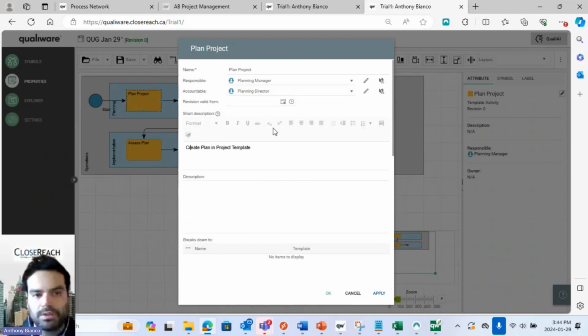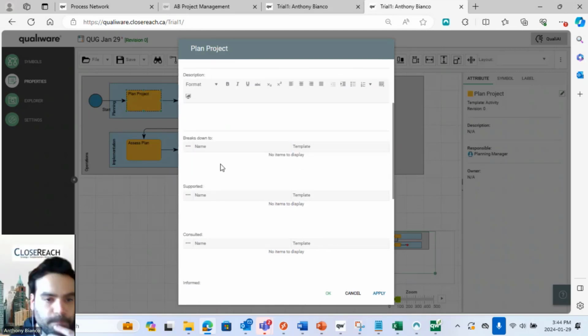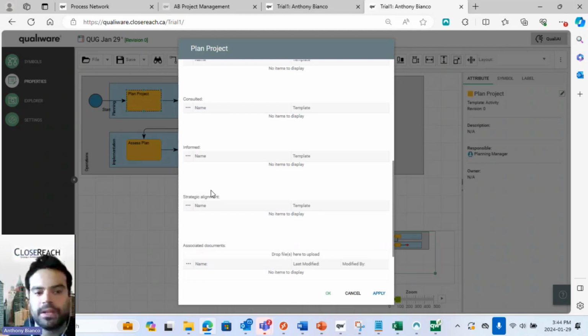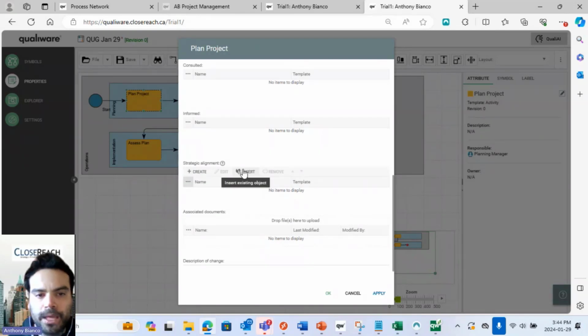Here's a short description, so simply a text field. A few text fields, a long description. Breaks down to supported, consulted, informed. So you have your RASCI right there. Here's an interesting field that we'll go over, the strategic alignment field. So hit the ellipses, and we will hit insert.